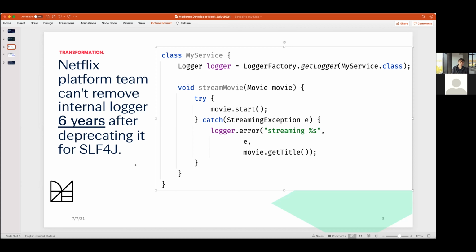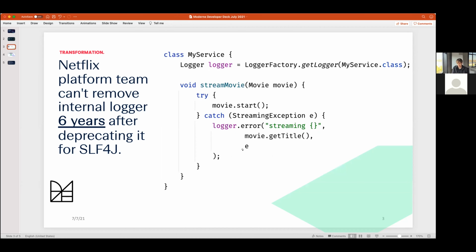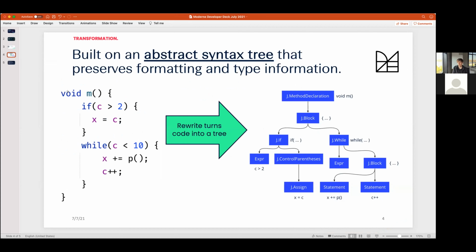And so this was the first thing we tackled with it, to try to change this into something that looks more like this, where we've updated the literal, we flipped the arguments here, and otherwise we preserved the rest of the formatting of the code. So clearly, to do something like this, we had to build on an abstract syntax tree of the code.